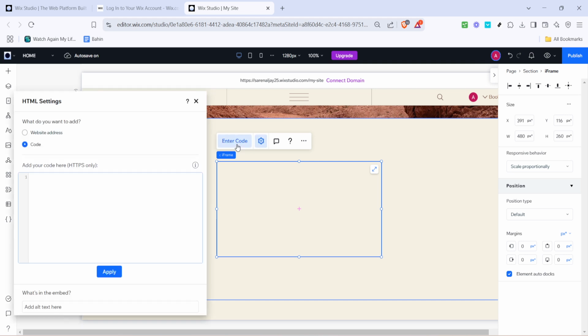On selecting Enter Code, you're given an interface to paste your custom code. This is where the magic happens. Fetch your HTML code and paste it into the designated area. Remember, accuracy is key, so double check your code for any errors before proceeding.